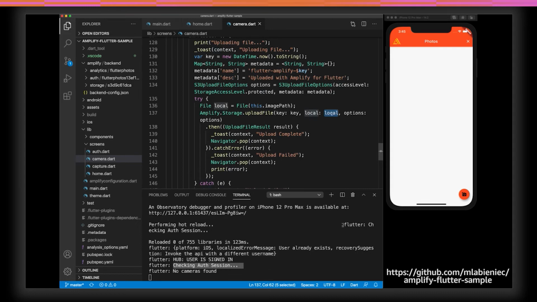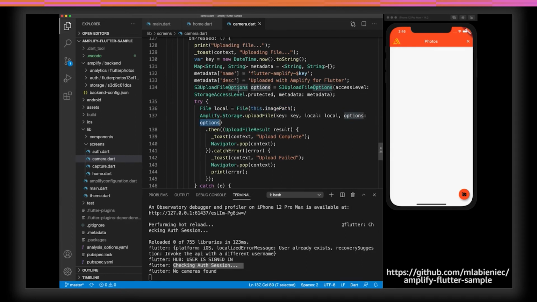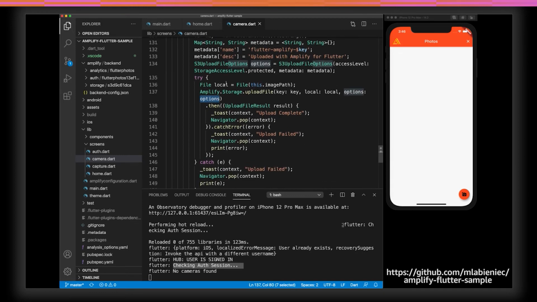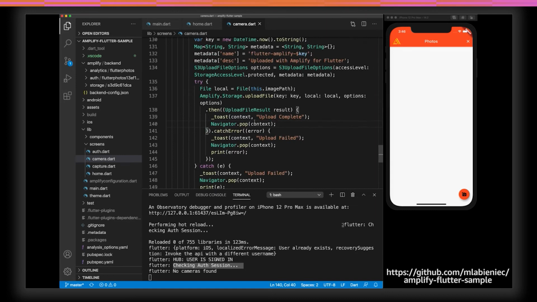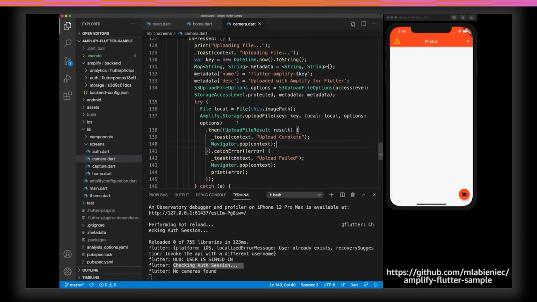And a couple other options. The file itself, which came from the Flutter interface for capturing an image, and then some of the options I created up here with the access level and the metadata. And it's an asynchronous method, so I can listen to it similarly like in JavaScript with a then and a catch. So once we're complete, using the navigator interface in Flutter to pop that view off the navigation stack and display the image here. So pretty simple interface as far as storage goes.